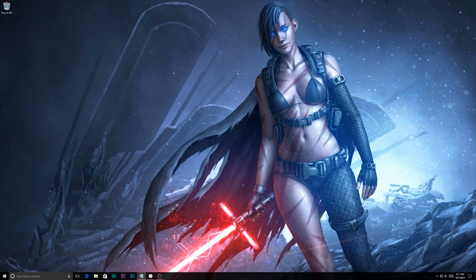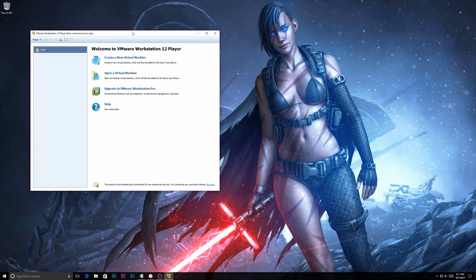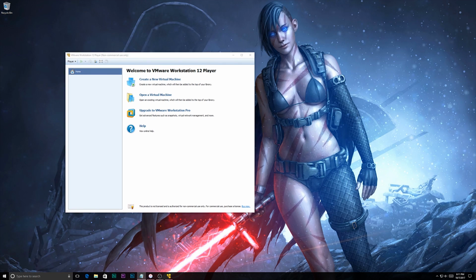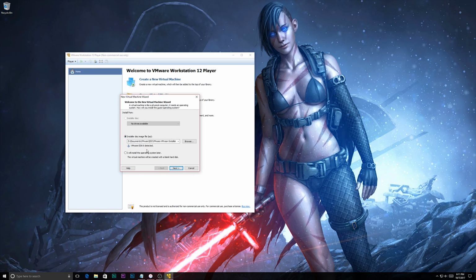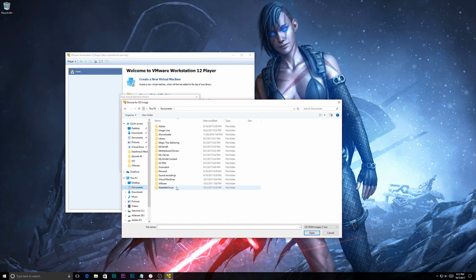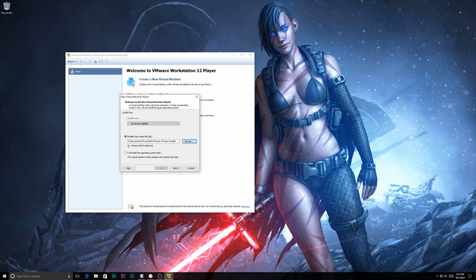Now, I never actually tried this before, but from what I've heard from colleagues, it can be done. So let's see if we can make it work. Luckily for me, I already have all the programs installed, so we'll start with VMware Player. Select Create a New Virtual Machine, then select Installer Disk Image. This is where we'll load ESXi and click Next.